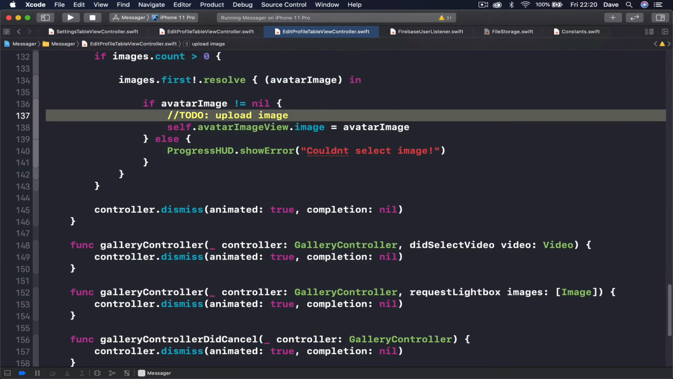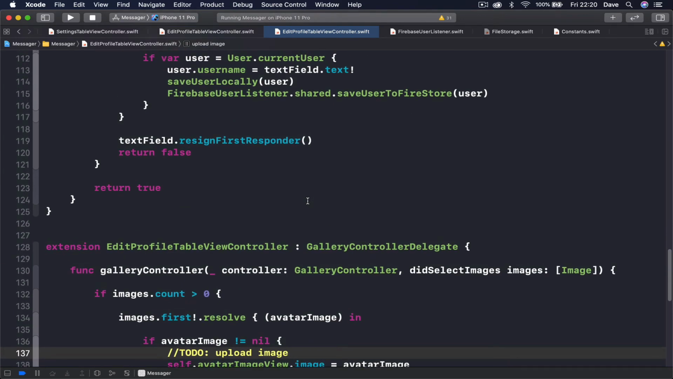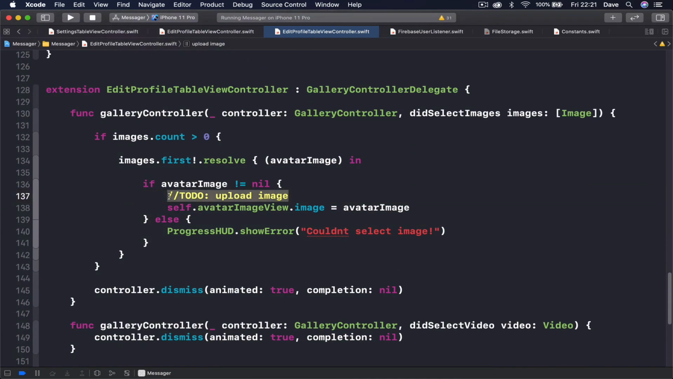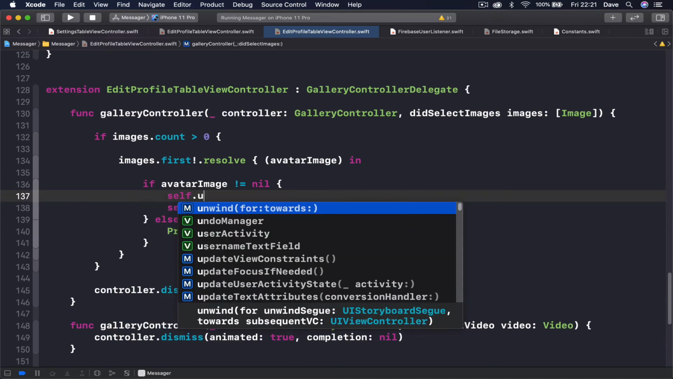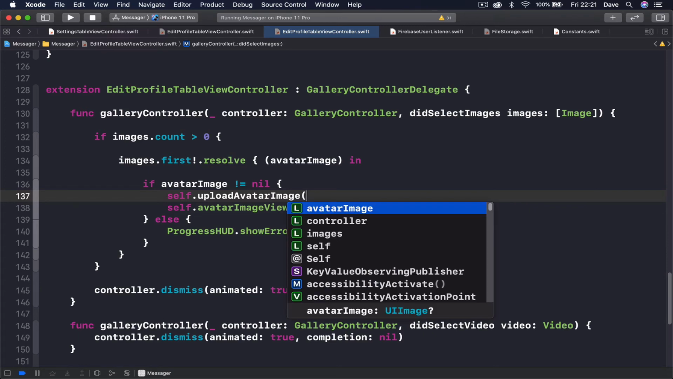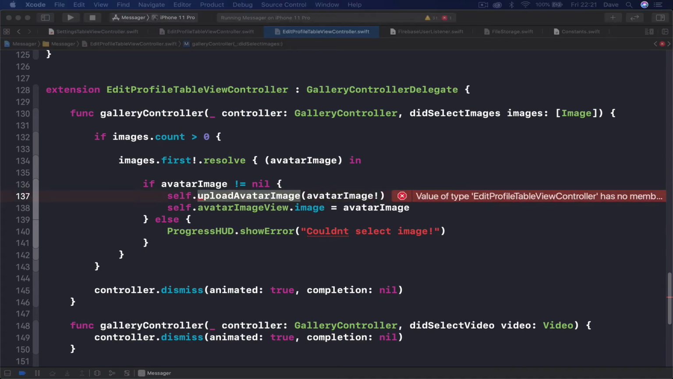It says upload image, which is once we choose our avatar image. So let's go ahead and, actually, I want to create a function here. So let's call a function. We say self.uploadAvatarImage, and we're going to pass our avatar image here. And since this is an optional and we check if it's not nil, I'm going to force unwrap this. And now we can write this function.